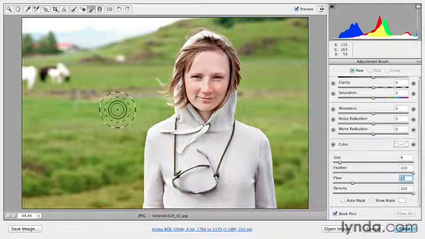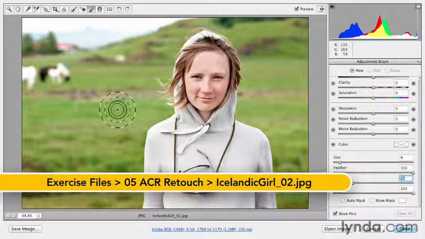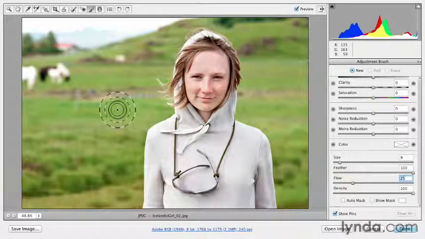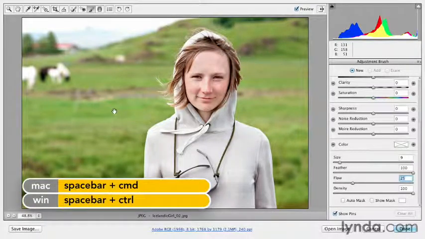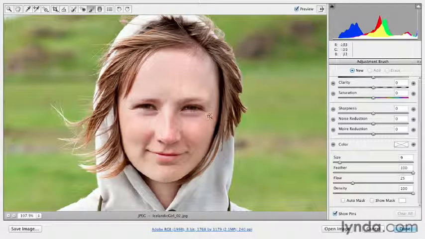Let's take a look at another technique that can save you time by quickly softening skin while keeping the eyes and lips sharp. In order to do this, we're going to use the adjustment brush because we want to control exactly where the effect is applied. The first thing we'll do is zoom in, so I'll use the spacebar and the command key, the spacebar and control key if you're on Windows, to zoom into the girl's face.